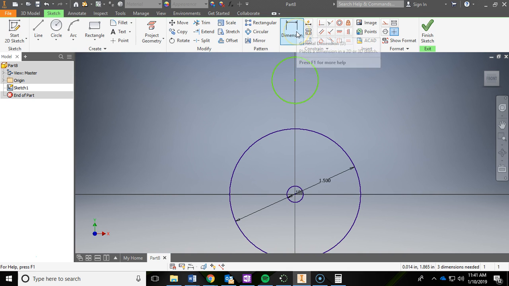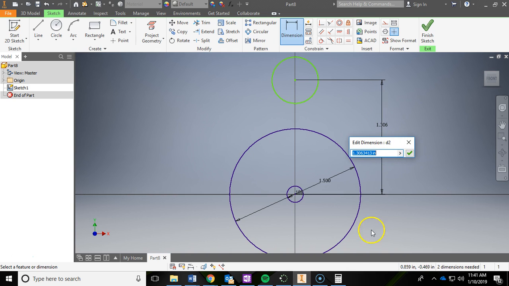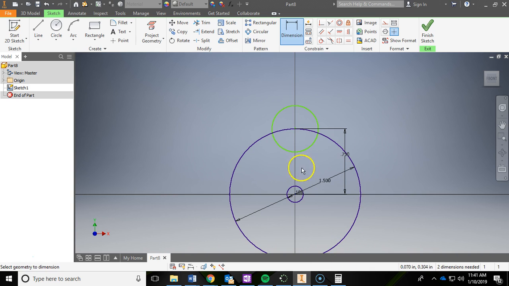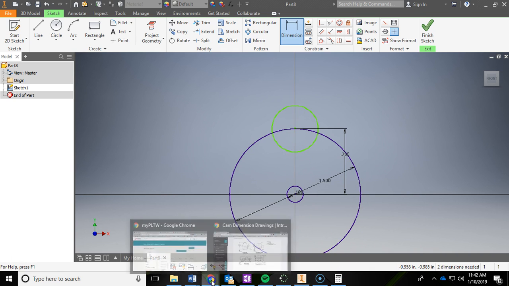And then let's use the dimension tool to locate that circle. Right now, there is no height dimension to it. So I'm going to click the center here, click the center here, drag out my dimension, and we just said that that height should be 0.75. Alright, now the only problem is it's located, but it's not the correct size.